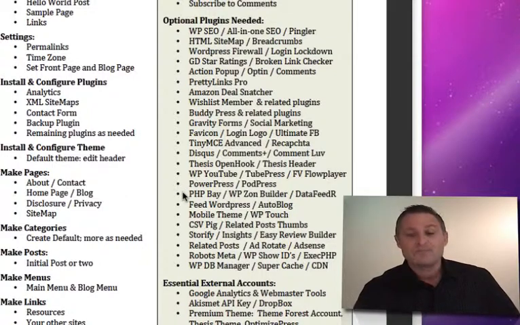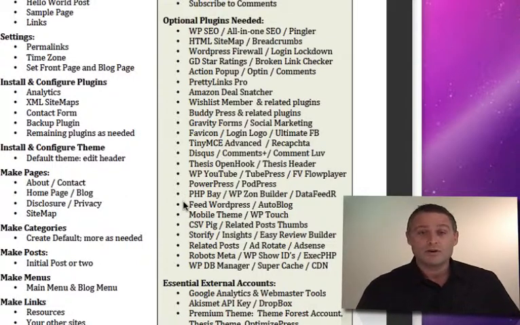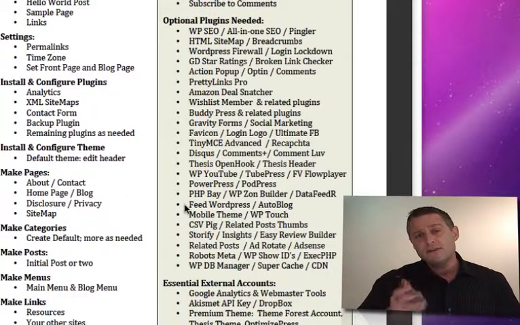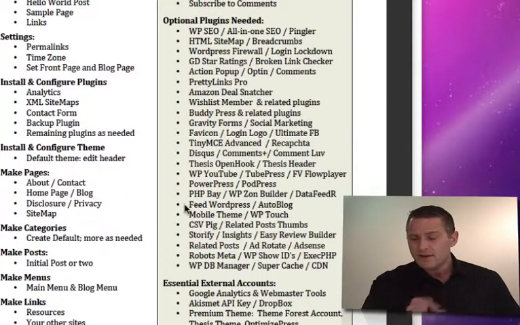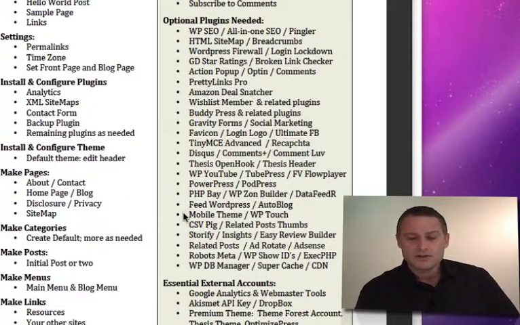I've used them both, and I like them both for various different reasons. PHP Bay is a premium plugin if you want to integrate eBay products on your website. WP Zon Builder, it's for Amazon. It's really powerful, really great. And Data Feeder is an all-encompassing, excellent data feed system for your website. If you want to pull in some RSS feeds, use this stuff carefully, guys. Feed WordPress and Autoblog are really good solutions.